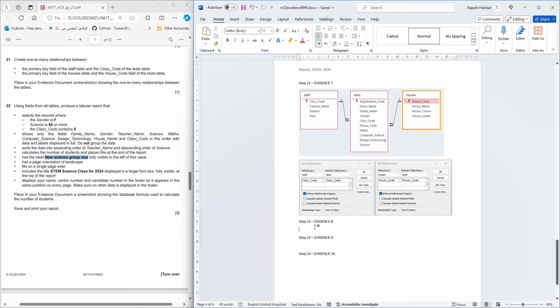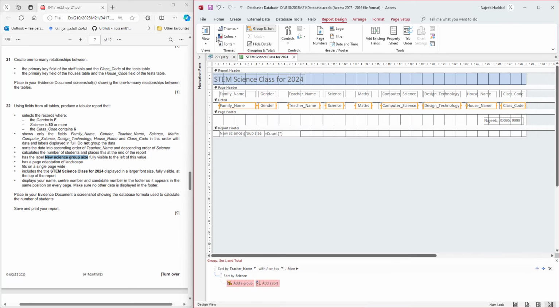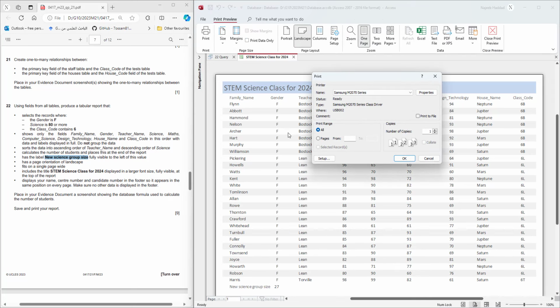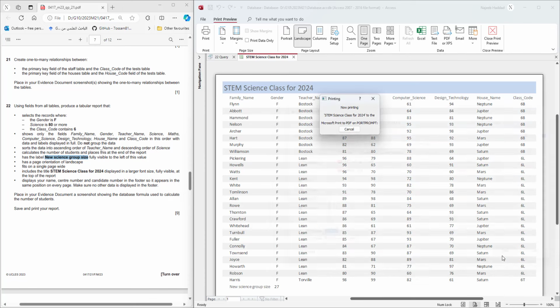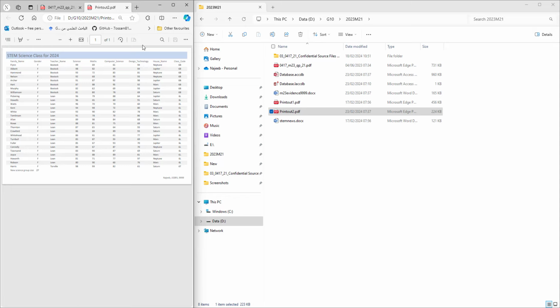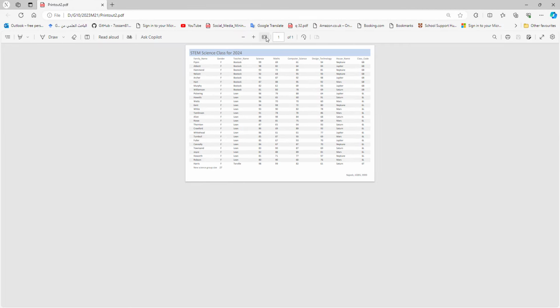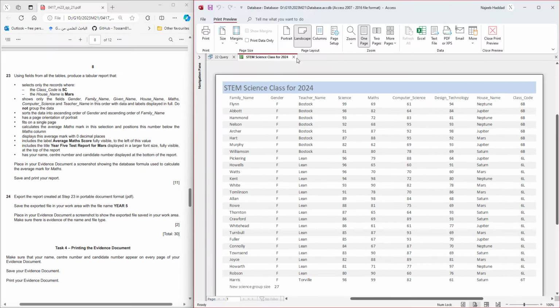Question now, step 22. Paste, save, minimize. Save and print the report. Save, print preview, print. Go, okay, I'm going to pick PDF, print out 2, save. This is how it's going to look when you print it out. Close.